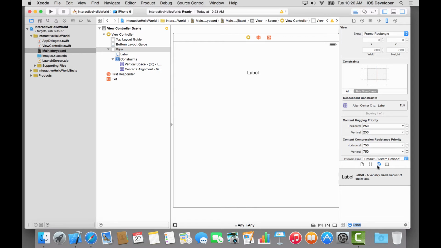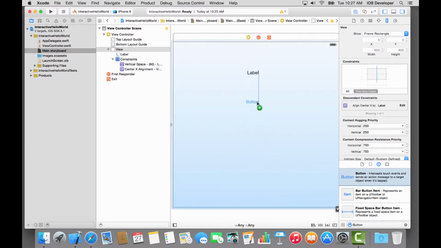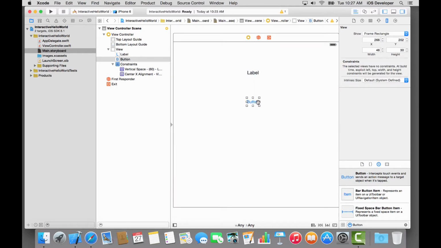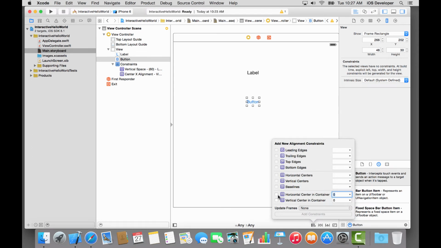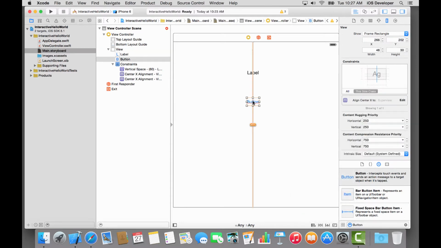So we're going to go back down to the object library and search for a button. And we're going to drag the button into the UI view controller, and we're going to also lay it out so that it is using auto layout constraints. And we want to have the button horizontally aligned in the container, horizontally centered. So we're going to select horizontal center in container, add one constraint, and I want the button to be a certain distance below the label itself.